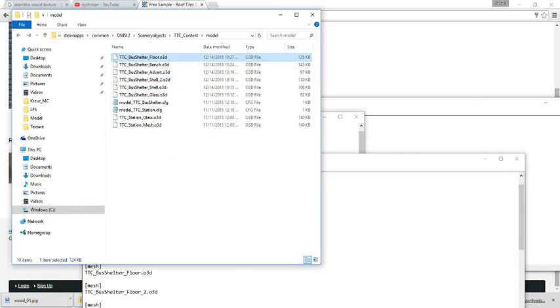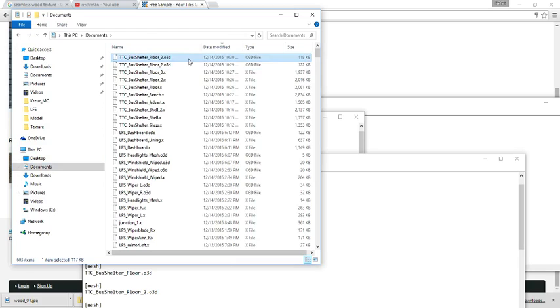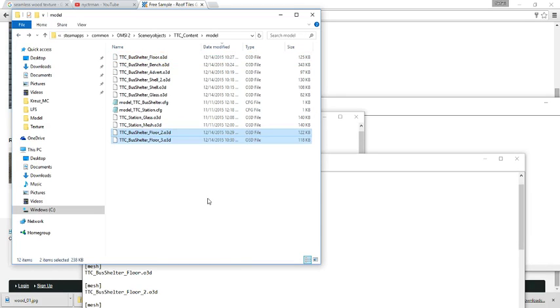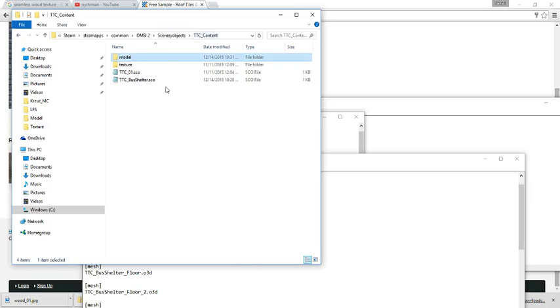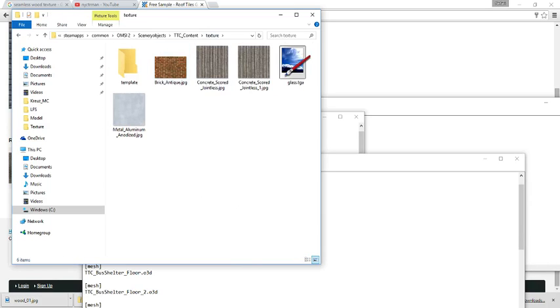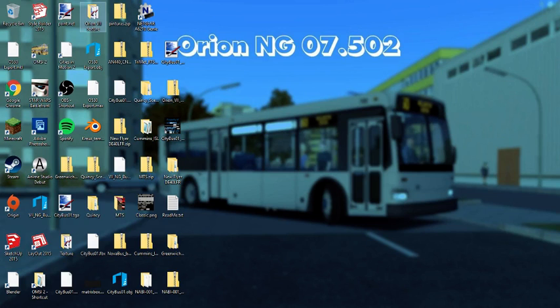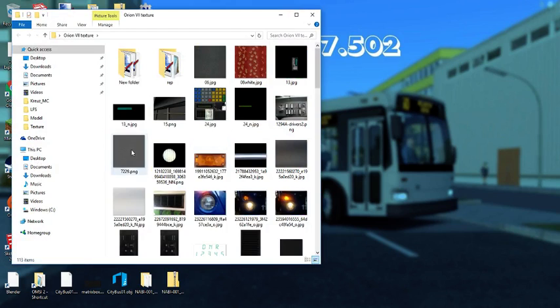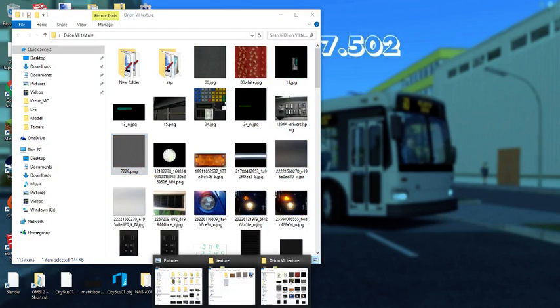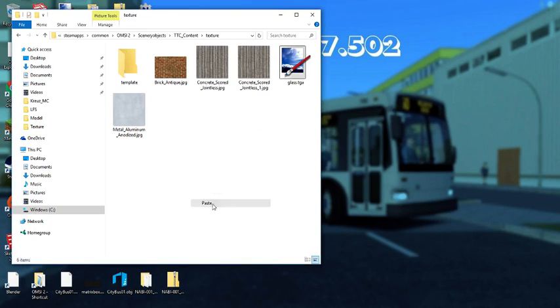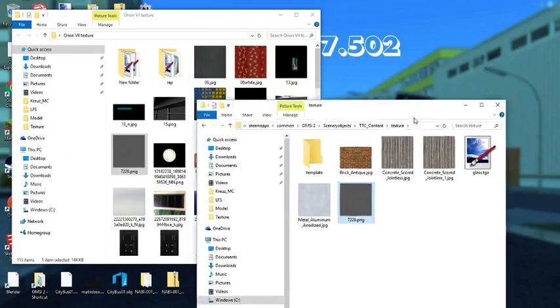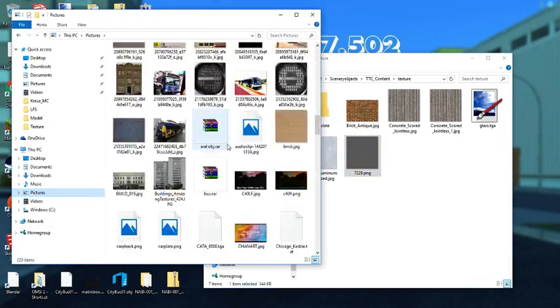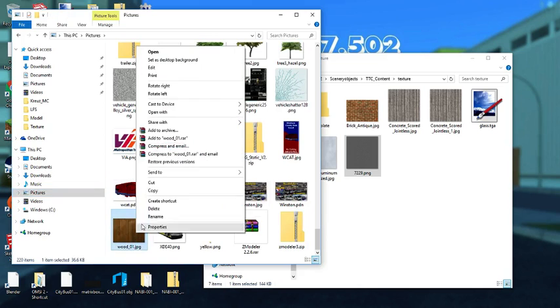Just making sure that was correct. Alright. And there's 7 and 8. Now, you're going to want to go. Alright, so we already have the glass folder. Glass texture, sorry. You're going to want to find all of those textures that you told your object to use and place them in your OMSI directory.